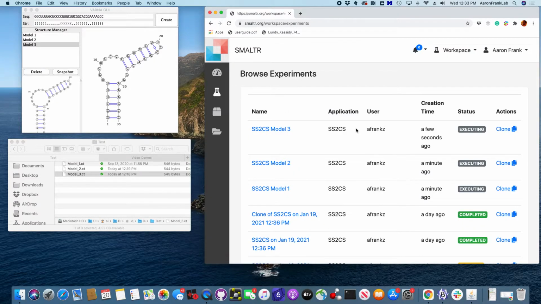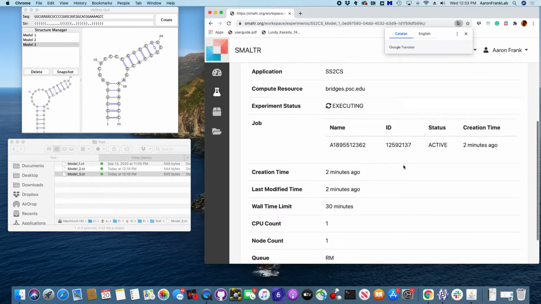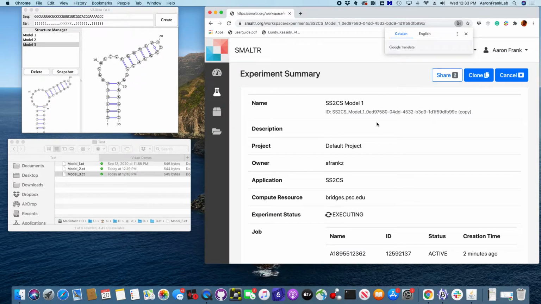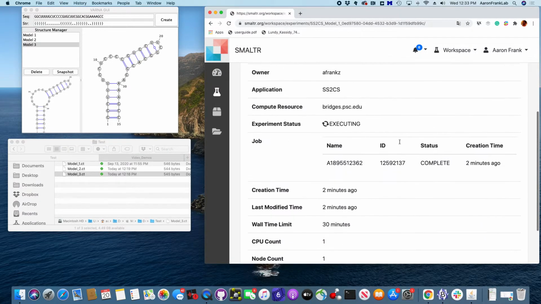So now you could click on experiments, and you can see the three jobs that I executed or submitted, and they're all executing. These jobs shouldn't take too long. Once they're in the queue, they should be finished pretty quickly. So let's see the first one. Is it still in the queue? It's active, so it should be done pretty soon. So we could wait for a bit, and you can see that this job is complete.